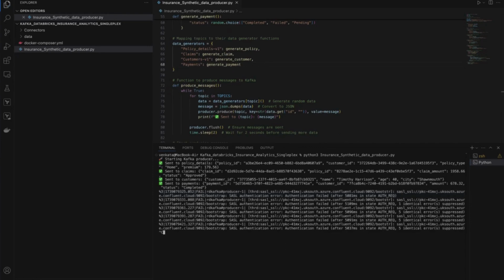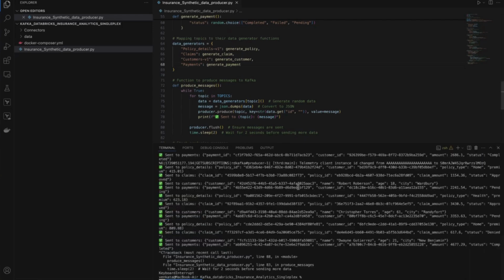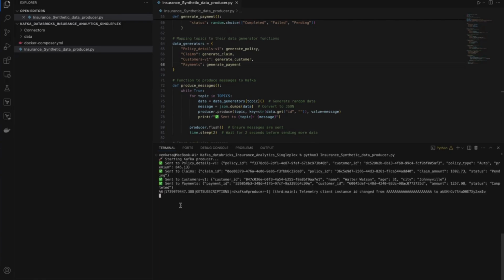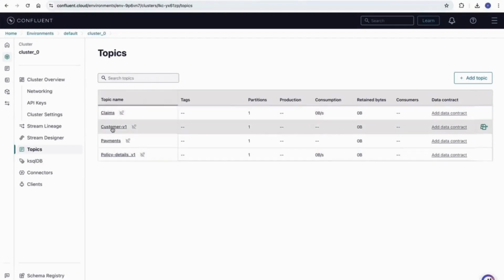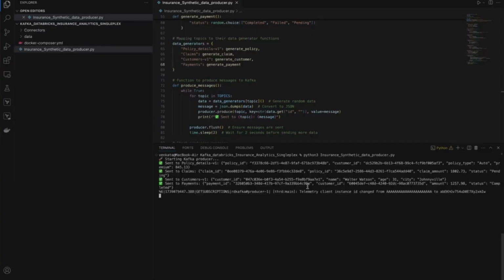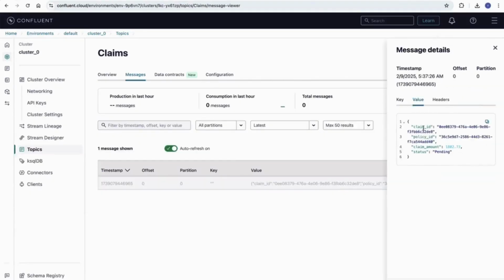Perfect. I'm just going to break this. Just do Control X. See. Just breaking this. I'm producing now again. So see, now it is producing. Sending to the policy data, sending to claim, sending to customer payments. Let's check. Go to claims first, messages. See, we have received a message. We can see the claim ID, policy ID, claim amount, status, pending, everything.